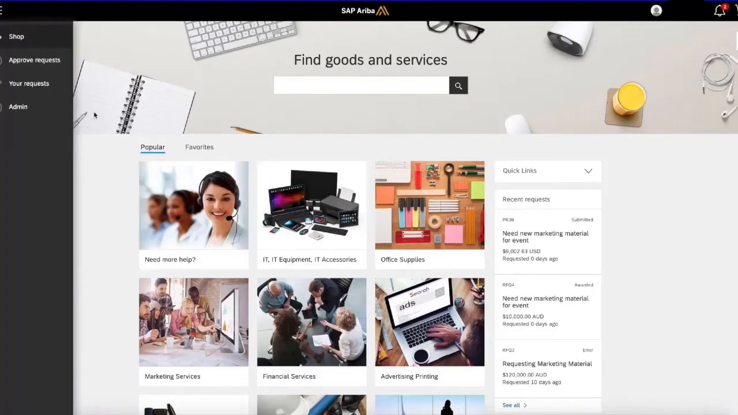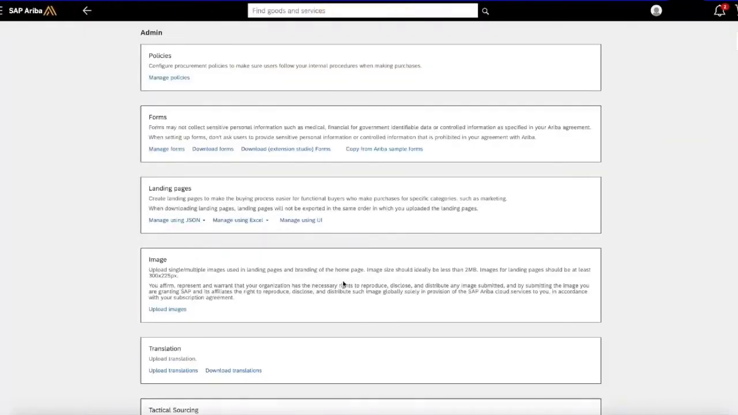So once you get that access, go into the admin section of the screen and we'll go and change the UI of guided buying. So you can do it by 3 ways. The first one is by downloading either the JSON or the Excel file, updating that file and then uploading it back into the system, or making the changes directly in the UI. For me, that is the easiest option, so we'll go ahead and use that.